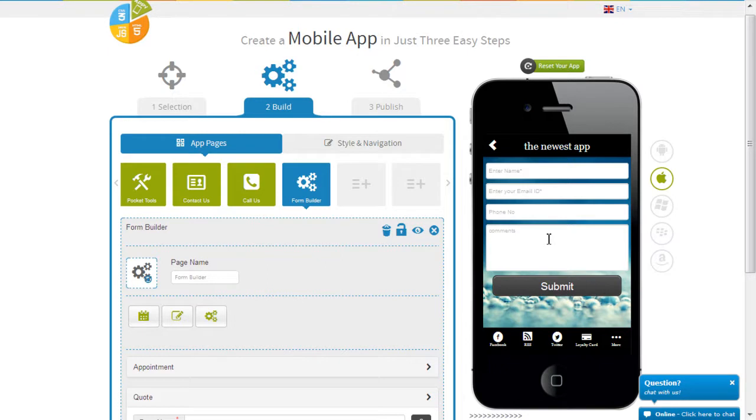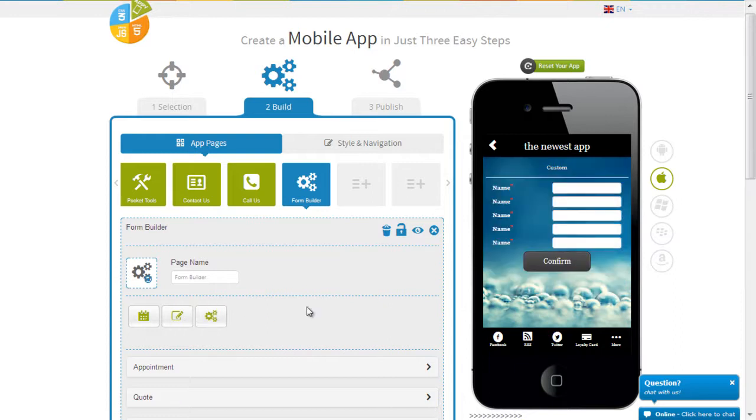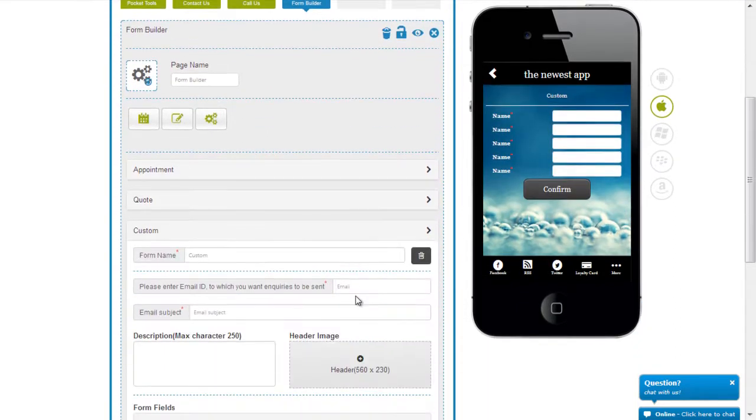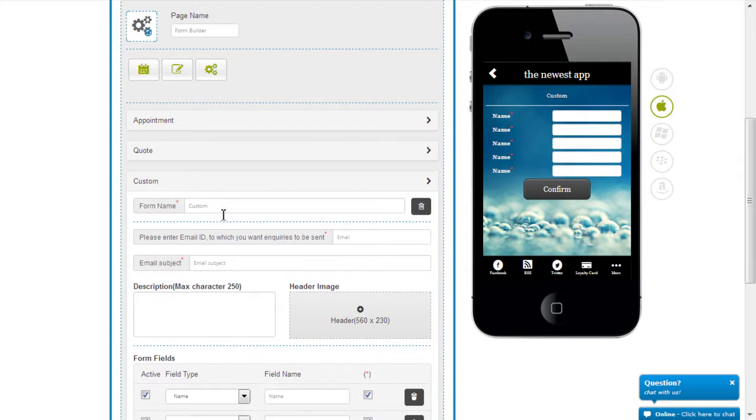In case you're looking at building a customized form, here is what you click at. Now this is a very interesting feature. You could give it a name. You can specify the email ID at which you want the inquiries to be sent. Put in an email subject. You could even have a customized header image and a description.